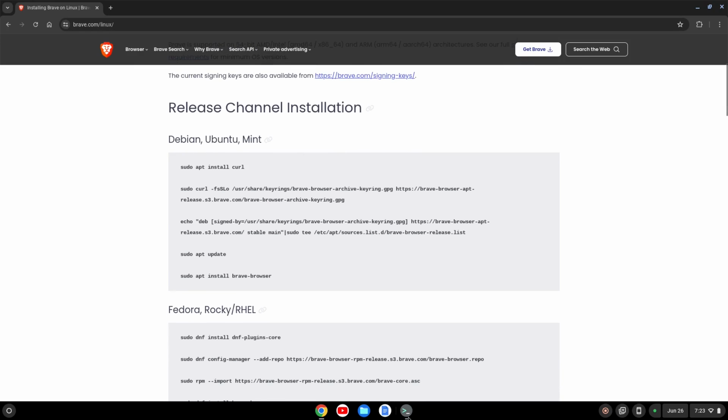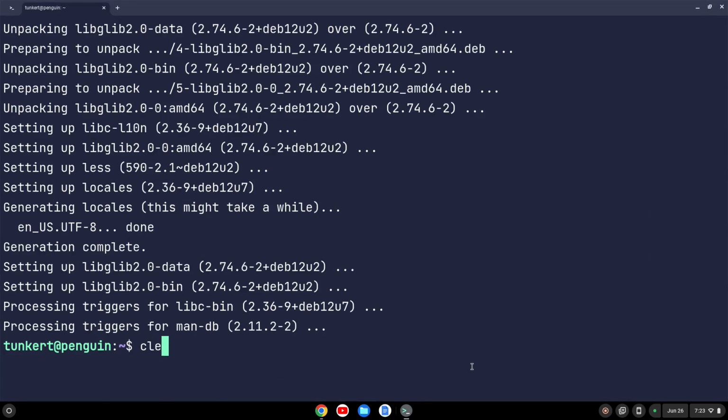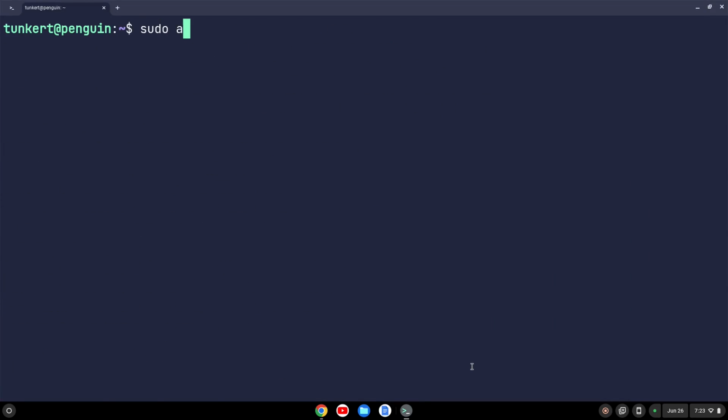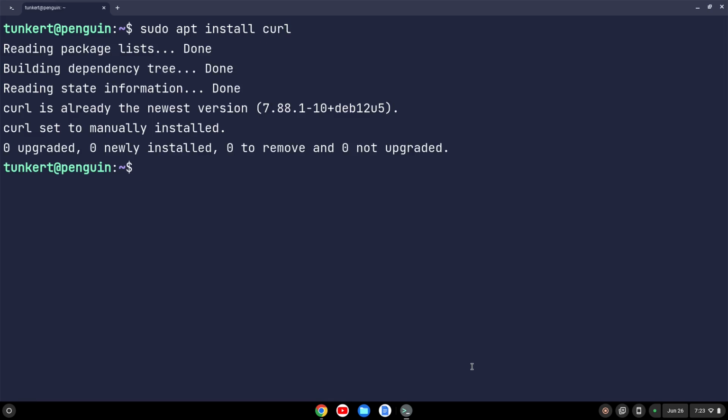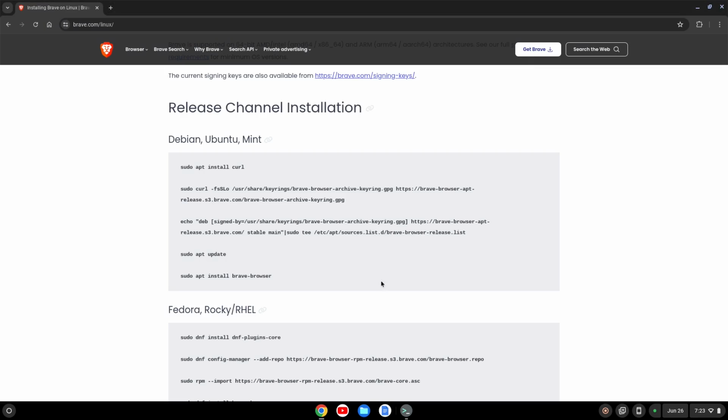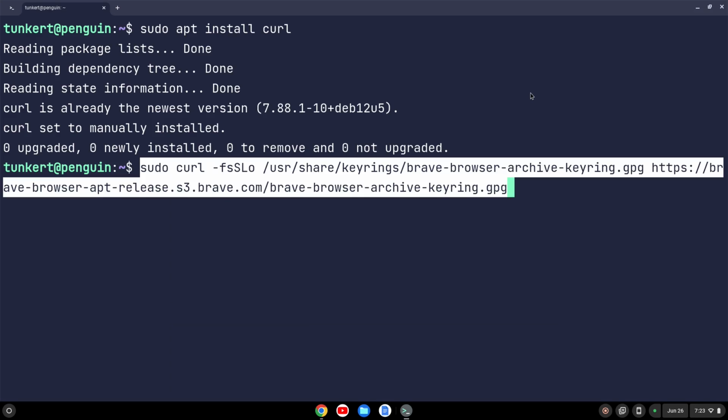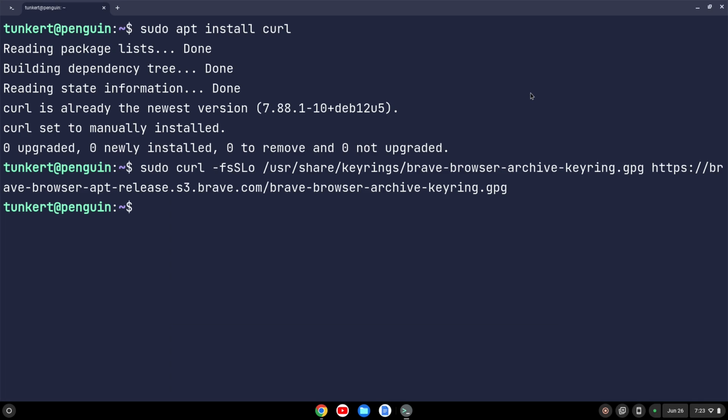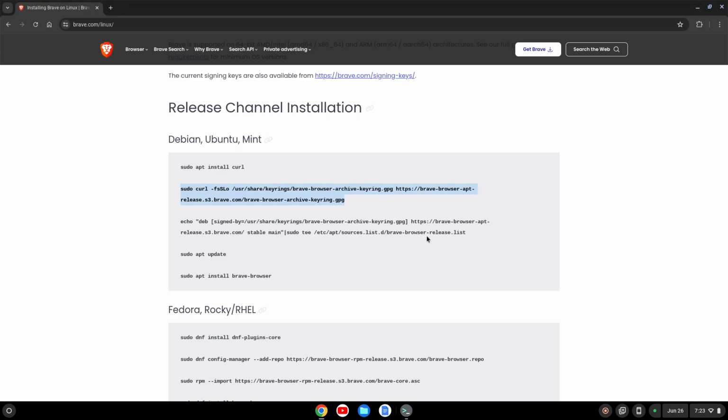So first thing, we want to make sure curl is installed, so we can install that by typing sudo apt install curl, and it's already installed, so we're good there. And then what we can do is we can copy this command here. So I'm going to control C to copy it, control shift V to paste it in, hit enter.